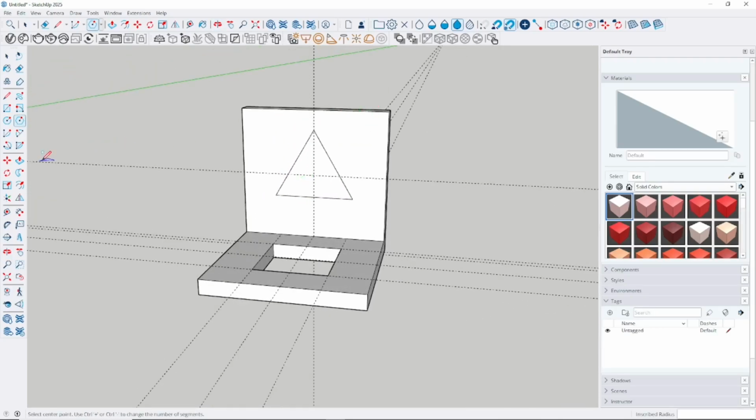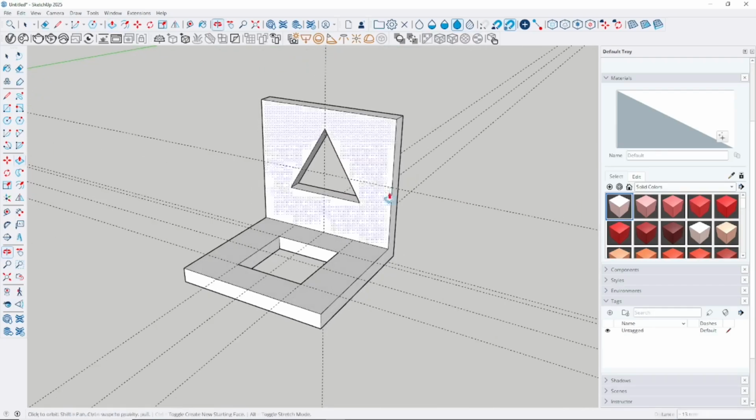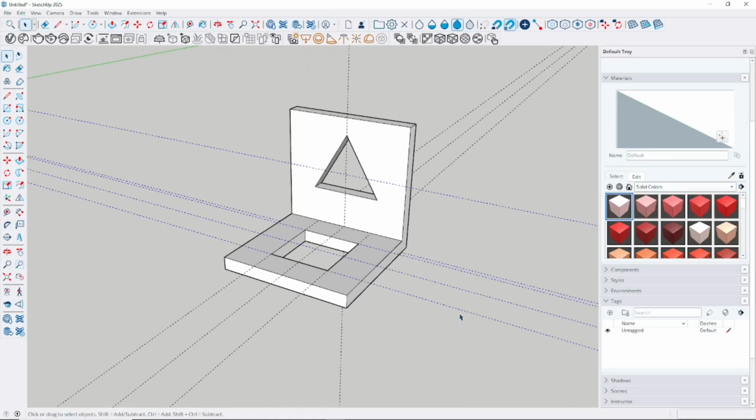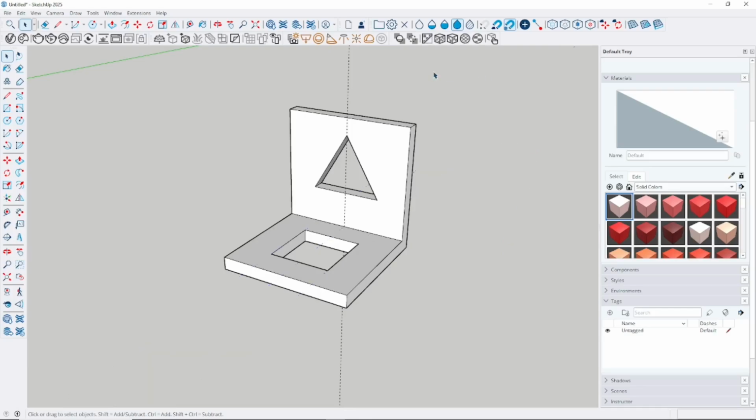And use the pull tool again to create holes in this area. You can select the reference line. Press the delete button to delete.